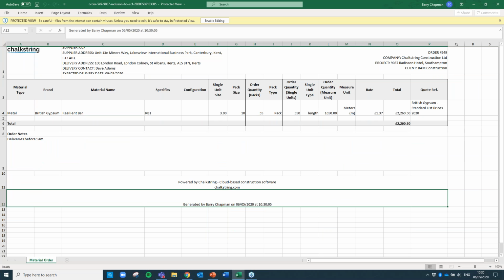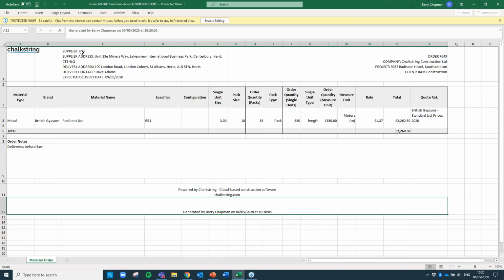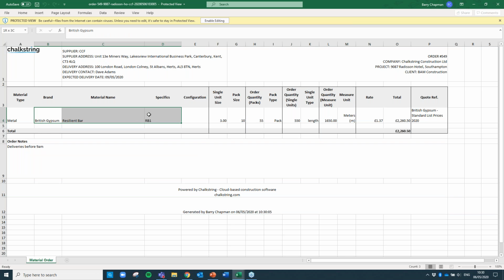automatically. So that's been generated as we speak. On there is all the key information. Hopefully you can see at the top, you'd have your logo. You'd have all the information regarding the supplier, their address, the delivery address, the contact information and phone numbers, an order number, the project information, who the client is. And then of course, you've got the detail here of what it is you're ordering, with the quantity you're ordering, and the software automatically converts things from, in this case, packs to units to measure.